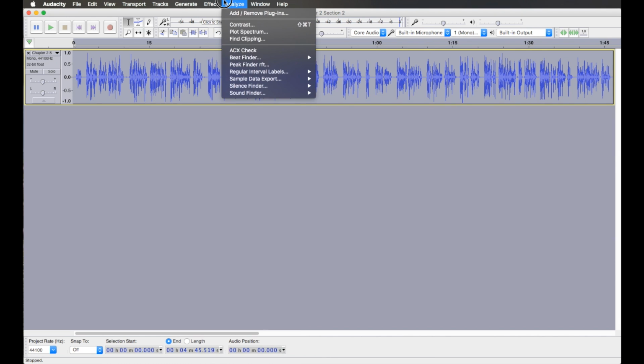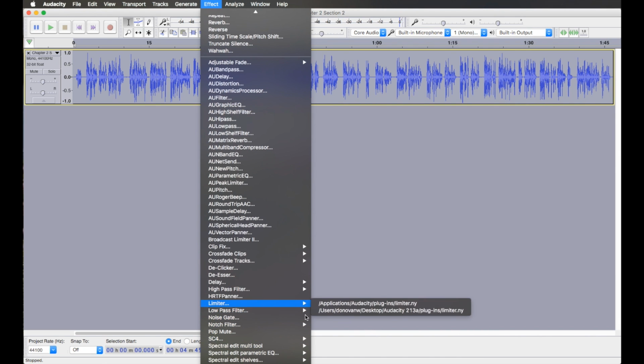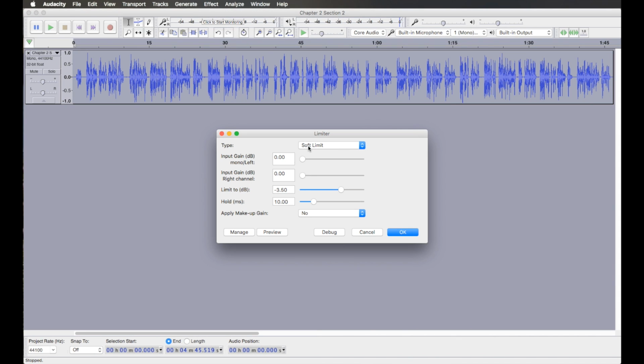So, the last step that I take here is a limiter. Now, I run the limiter. This is the setup that I'm using right now. I limit it to -3.5 decibels. The reason that I do that instead of -3.0 is because that gives me just a little bit more headroom that I can use later if I need to continue to filter something.